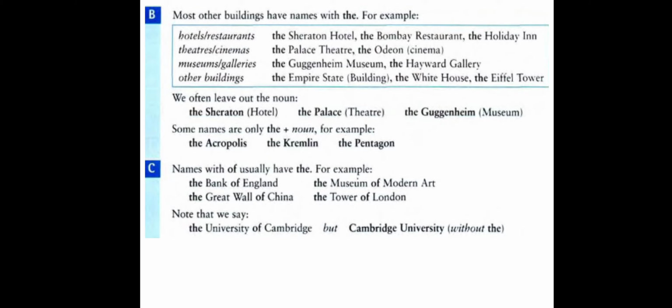We often leave out the noun in names of hotels, restaurants, museums, theaters, etc. When they are very famous, we don't need to say hotel or theater or museum. We just say the first name with the article. So we don't need to say the Sheraton Hotel. We can say the Sheraton. It is well known.